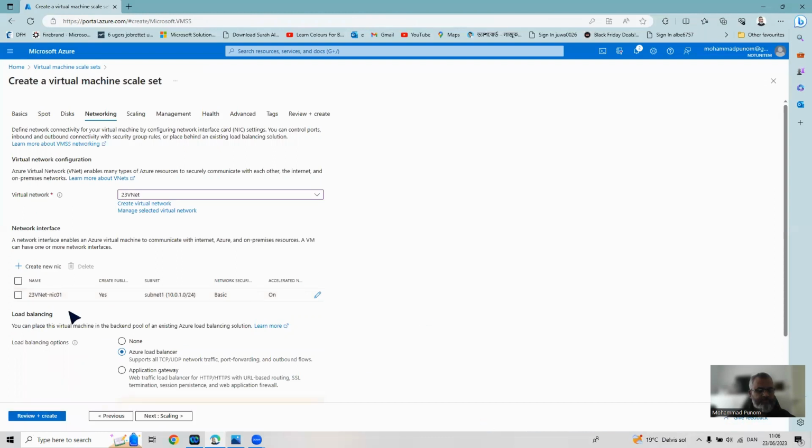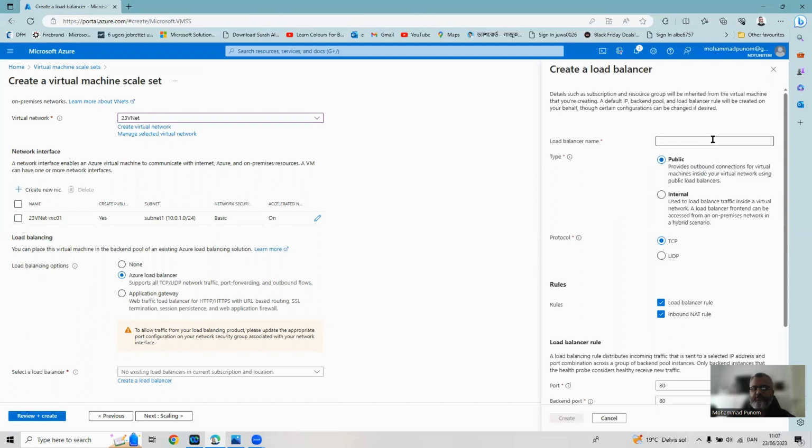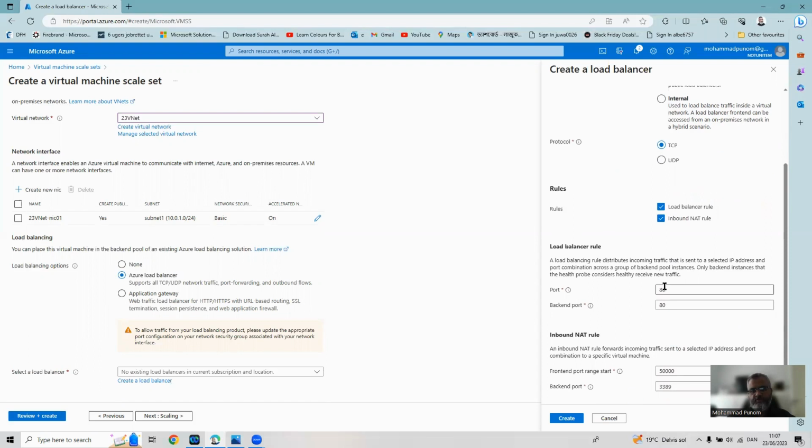The load balancing option is also underneath there. There is no load balancer here, so I need to create a load balancer which supports TCP/IP network traffic, port forwarding and outbound flow. Click load balancer, and it will ask for a load balancer name. We give a name like 23rd LB. It is a public-facing load balancer with the TCP protocol and rules; leave port 80 open and start creating.